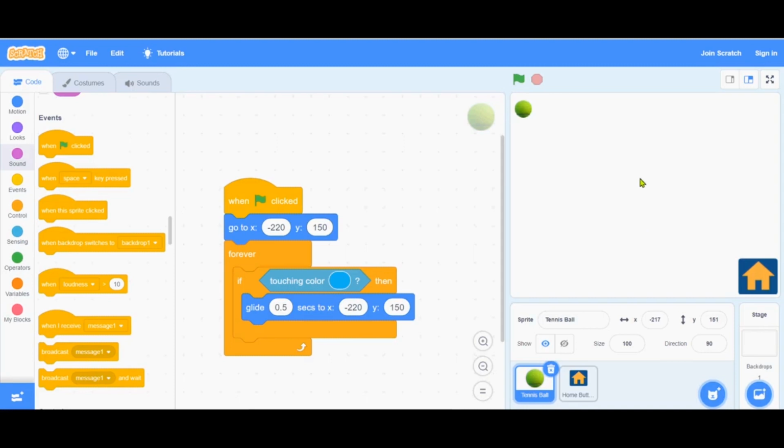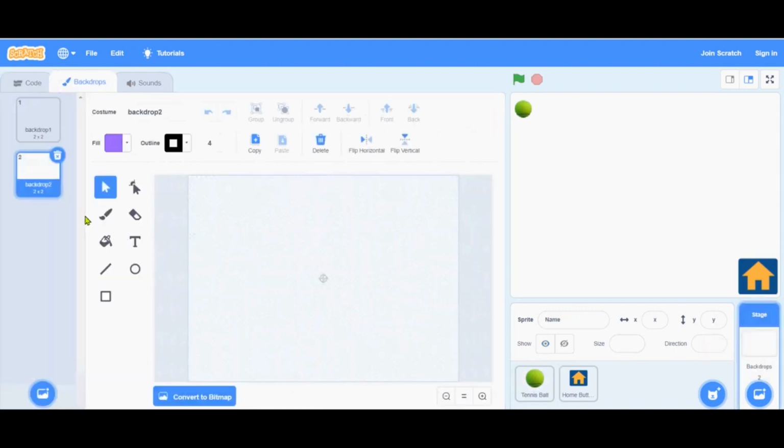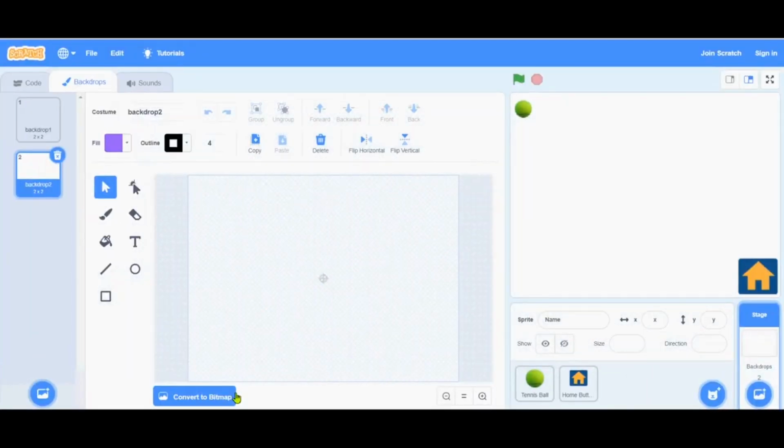So let's do that. I'm going to come down here to the backdrop, and I'm going to select the paint for the backdrop. And it automatically opens the backdrop's paint tab. And let's make sure I'm in the vector mode, because that's the one that has these straight lines. Well, over here on the bottom, you can kind of see what it says. It says convert to bitmap. That means I am already in vector.